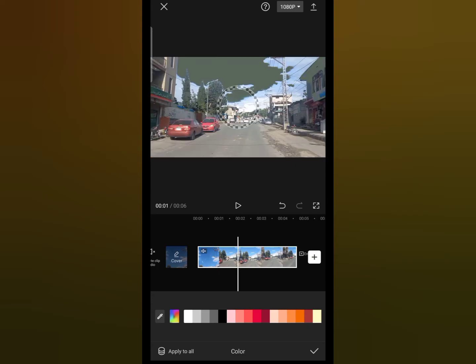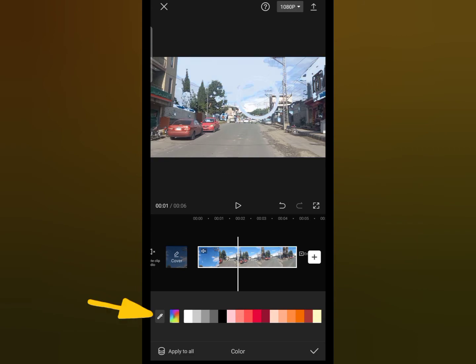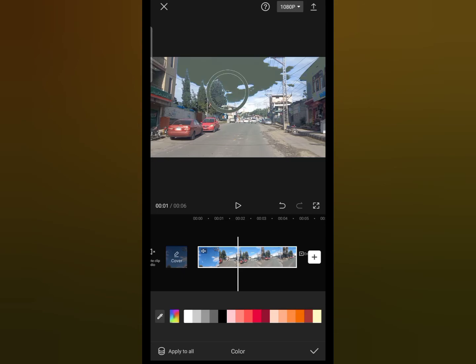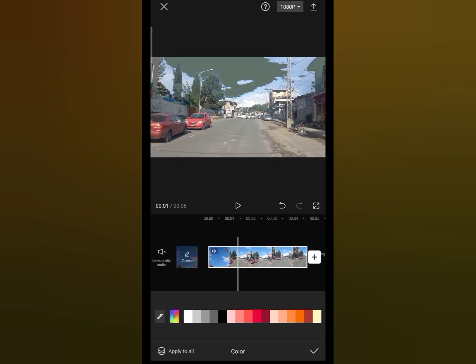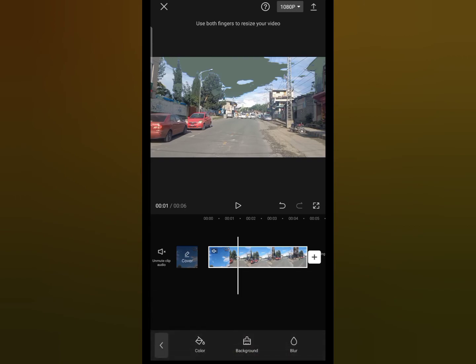In all these colors you can also see a pen icon on the first option. By using this tool you can choose any color. Like I will select a green color from here. Now you can see the video is changed. So in this way you can use the Chroma Key tool to remove the video background and to remove any color from video.